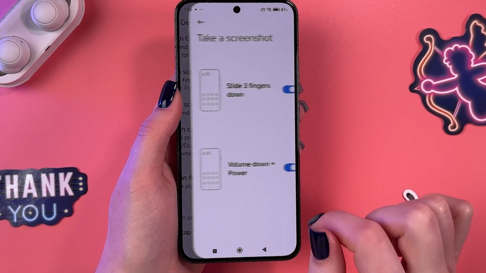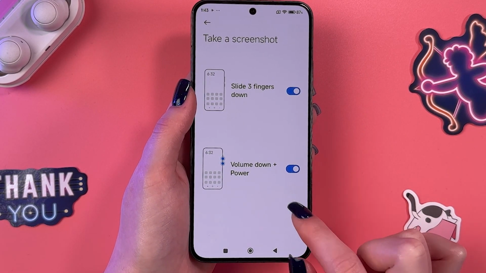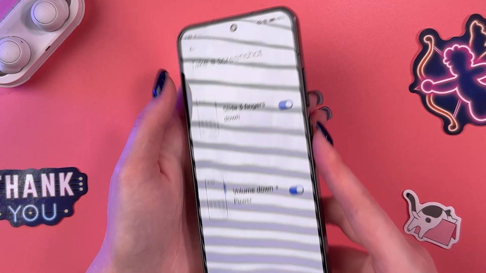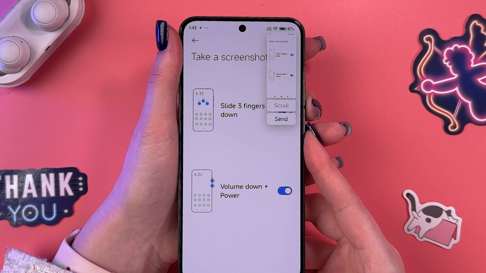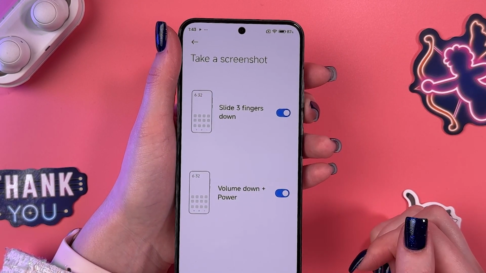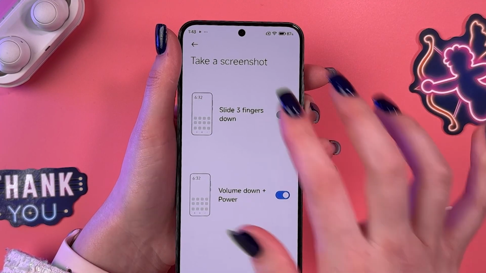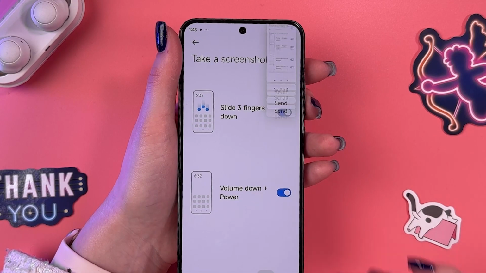Also, we can go and take a screenshot and enable to take a screenshot with the help of volume down plus power button. So you will need to simply just press those two buttons together like that, and now the screenshot is taken. And you can enable to take a screenshot with the help of sliding 3 fingers down, and it will look something like that.